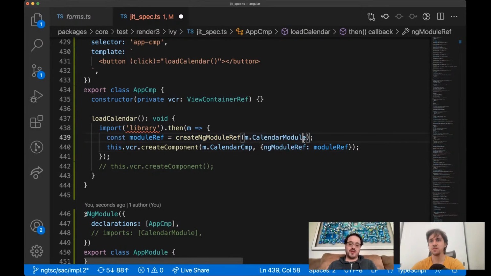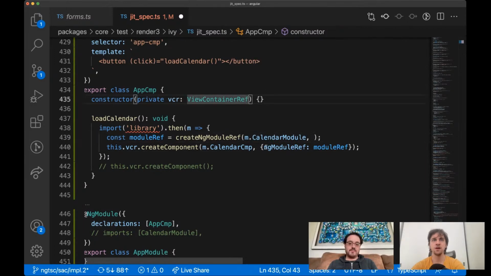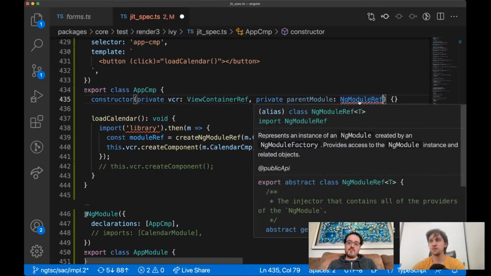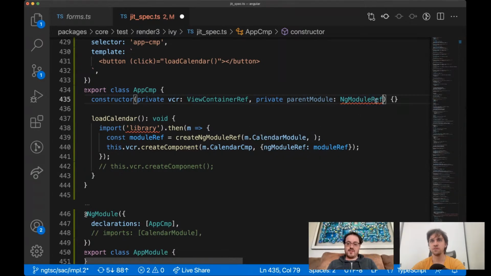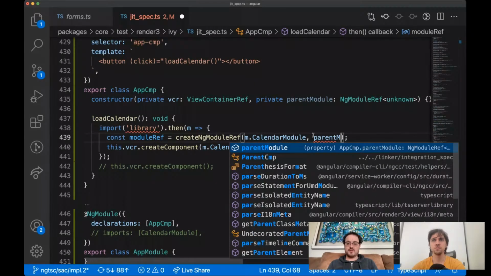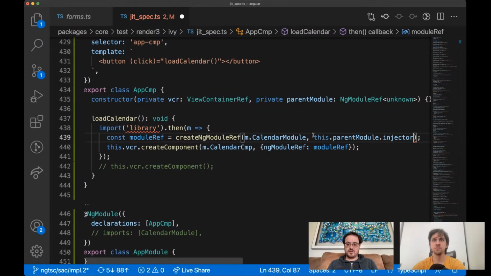And actually I think the right thing to do here is even more complicated, which is I need to inject my ng module ref, like parent module, in case you want to provide something which the library will use. Well, the library may depend on things which are in the application injector. So I think I can say unknown here. And then I have to provide the parent, which is parent module injector or something like that.